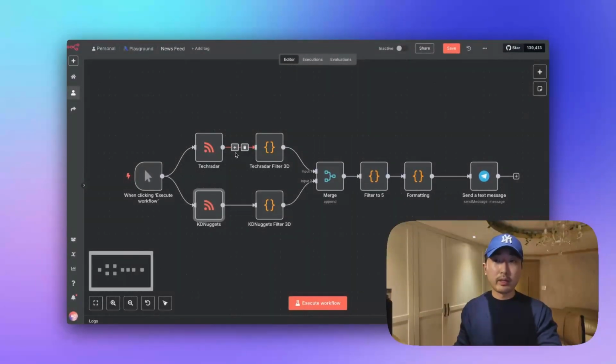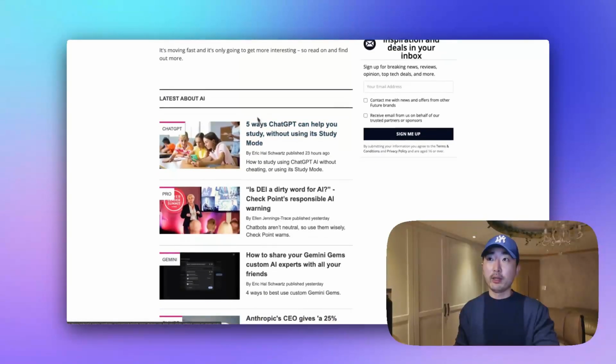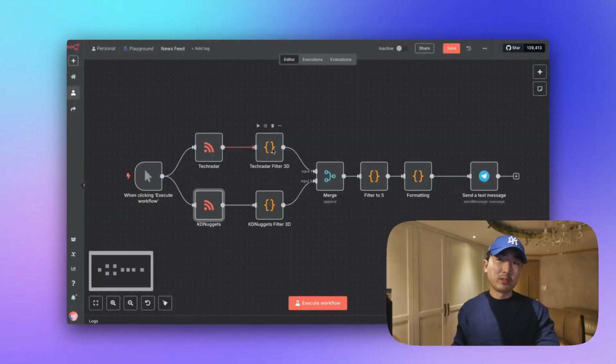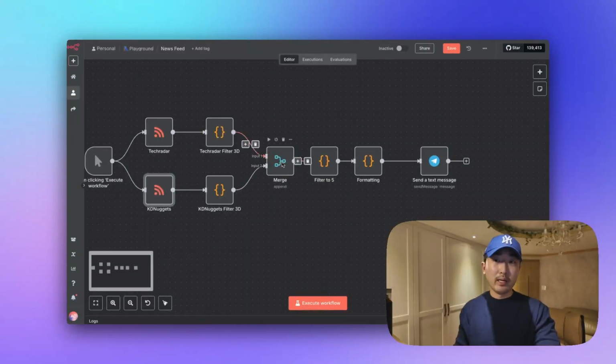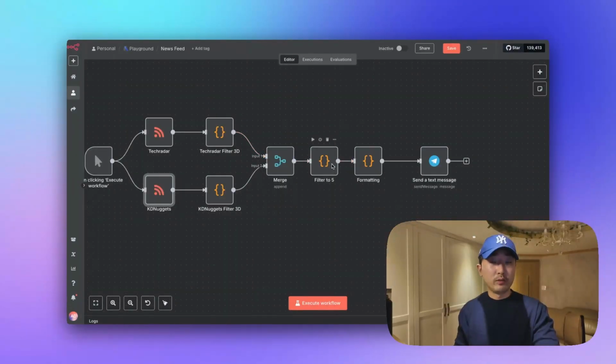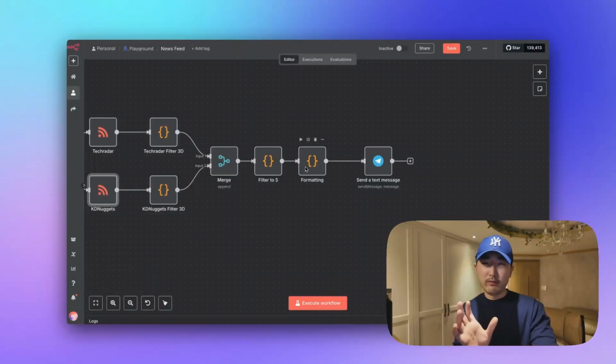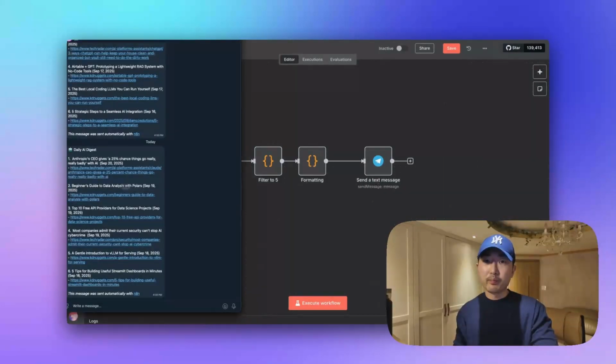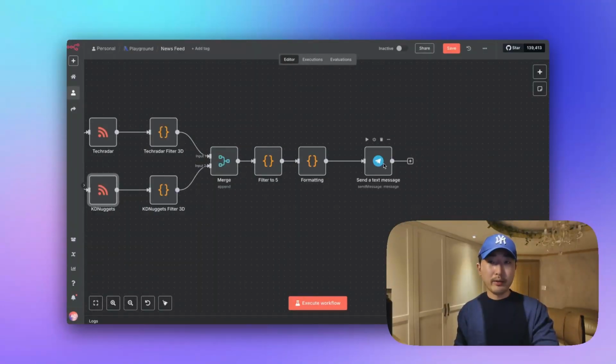So just to give a quick explainer to this workflow before we begin, what it's doing here is pulling from two separate websites, TechRadar and KD Nuggets. So this is TechRadar and then KD Nuggets. And it's going to then filter down the results here so it only takes the items from the last 3 days. It'll merge these two items together, and then I will filter them down so that we only get 5 articles in total. And then do a little bit of formatting so we can get an output that we want that will look something like this, and then send it to our Telegram handle.